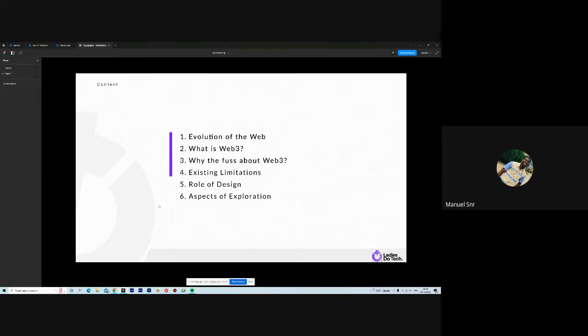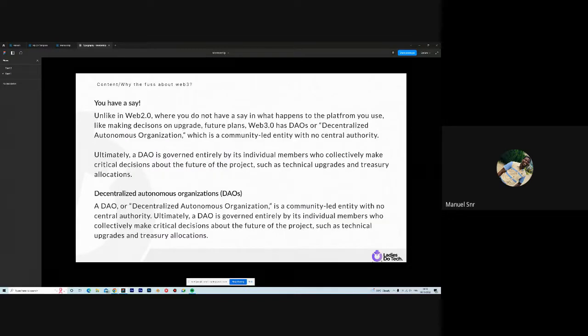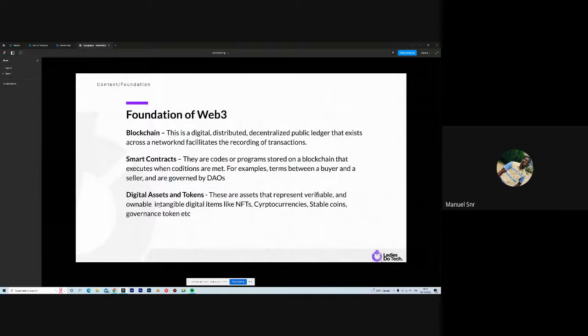Because we now have different ways of, I mean, nobody is controlling us. We own what we own, and then we can decide if we want to upvote or not. We vote on decisions basically. So the existing limitations we highlighted in terms of cost, scalability, the experience and education, right? The role of design, we've highlighted what we can do as designers to help in the Web3 industry.